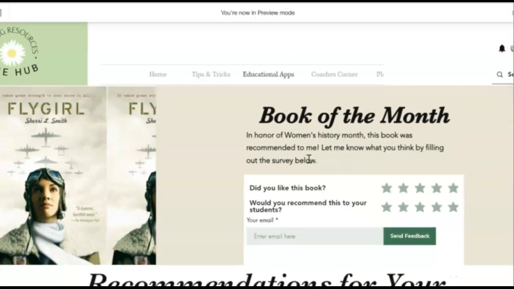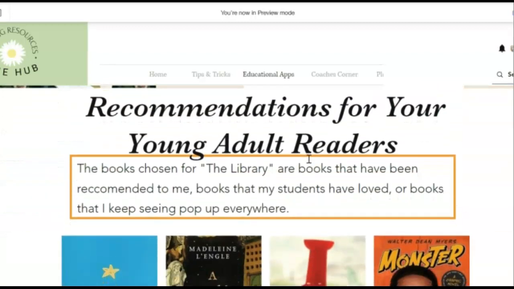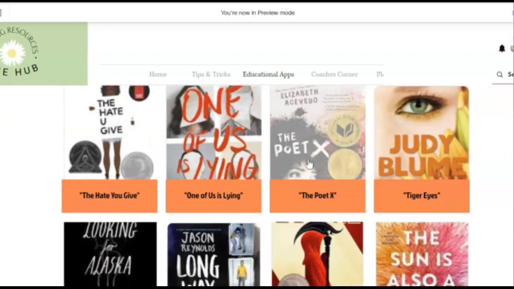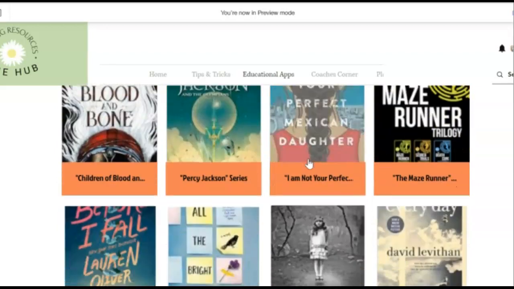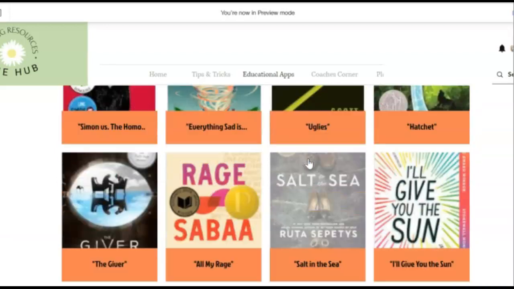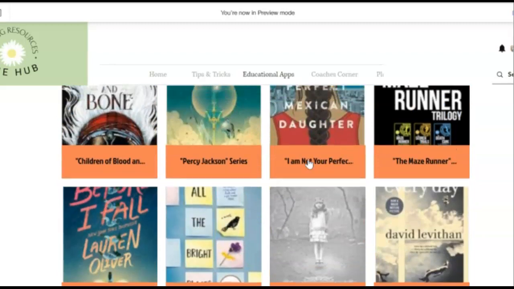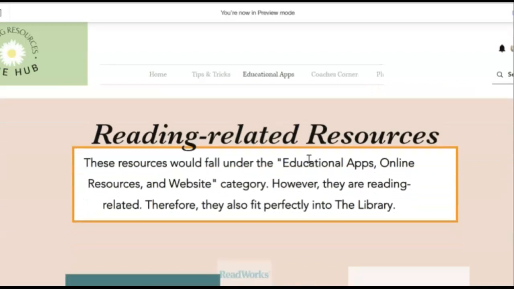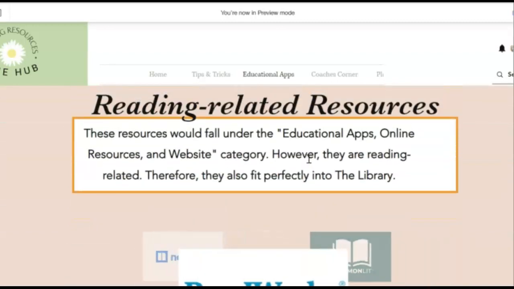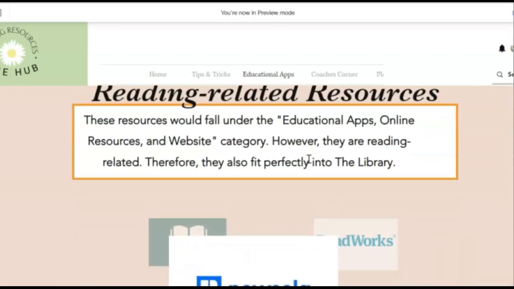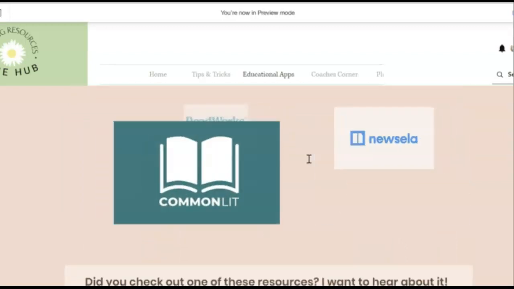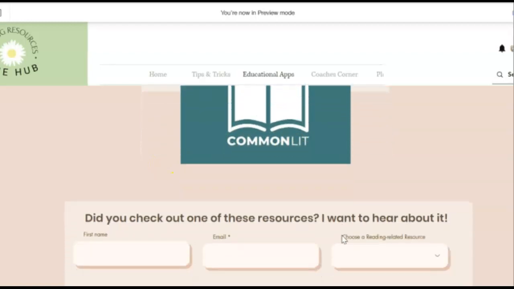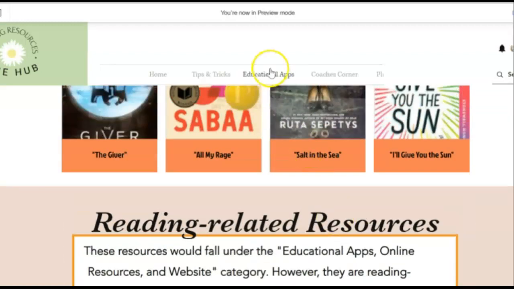The library essentially is where you can send your teachers to go and look for recommendations for their young adults or just for their students in general. Again, these will be updated as books get recommended to me or as I hear my students loving the books that they are reading. They will all be added there. And lastly, there is a section for reading related resources. So if teachers are looking for good online platforms to have their students go on and read, that is on this page as well.